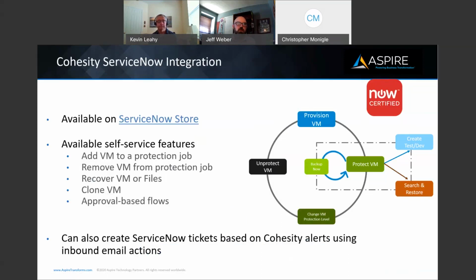We can make sure that you can add a VM to our protection job, remove VMs. You can recover the VM or the file. You can clone it. There's approval-based workflows. So from a VMware perspective, you've got a lot of that integration. But we can also go beyond that. If you're creating ServiceNow tickets, you can use our alerts to generate those tickets. So a lot more integration is available here.